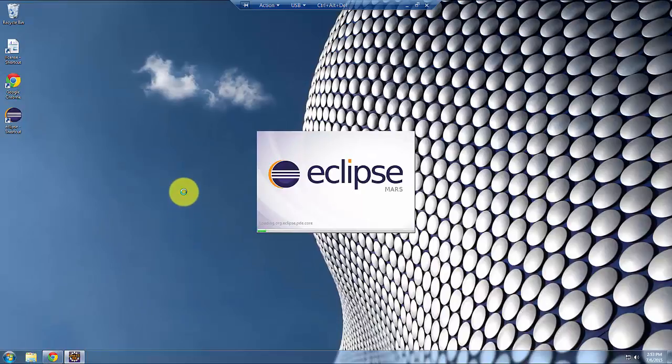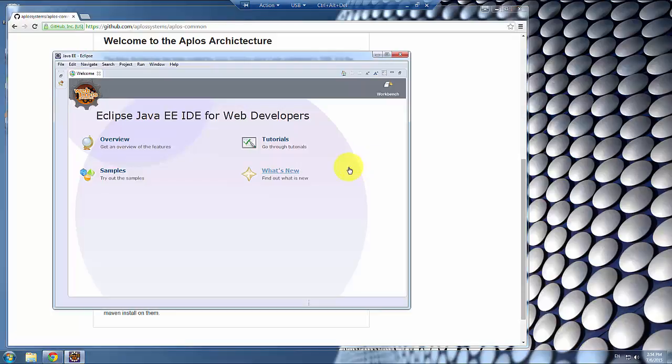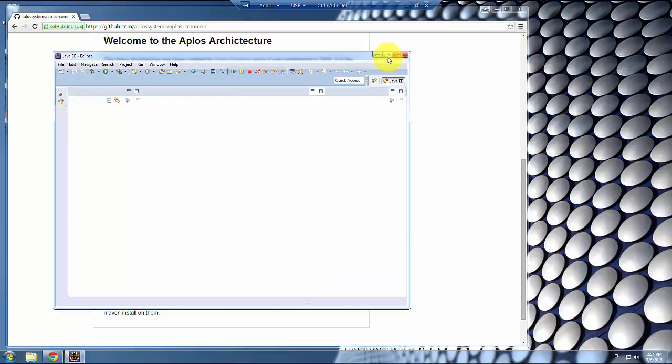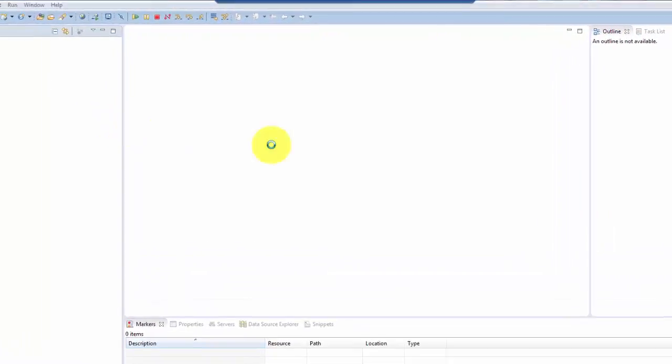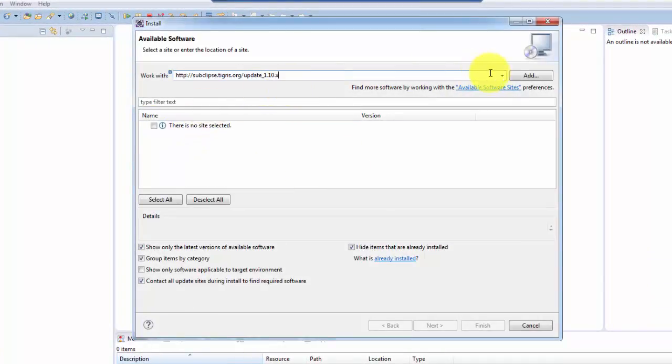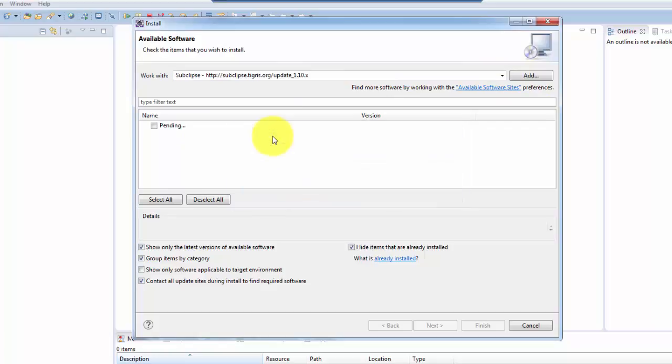I'm then going to go to GitHub and the Aplos common README file, and I'm going to select the update URL for Subclips. I'm then going to go back to Eclipse, and I'm going to go to the Help menu, Install Software, and I'm going to copy that URL into the bar, click Add, and name it as Subclips. I'll then select Subclips from the menu, which is pulled from the URL.